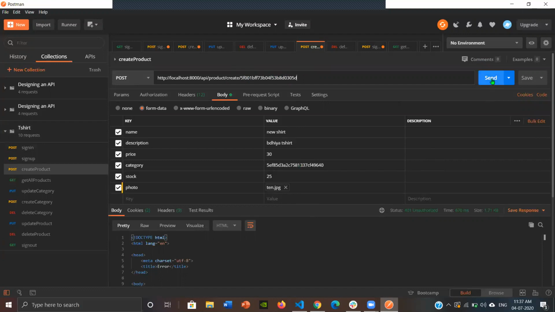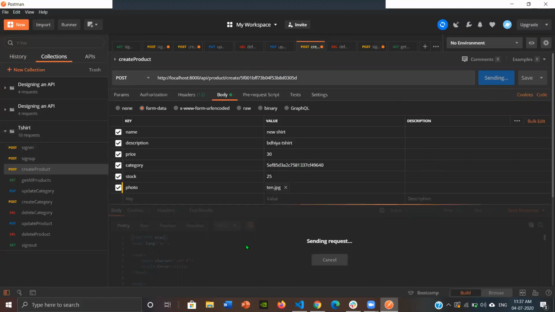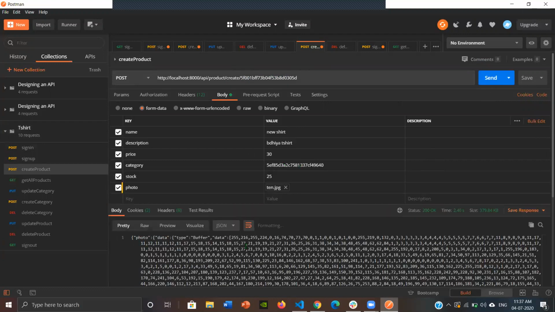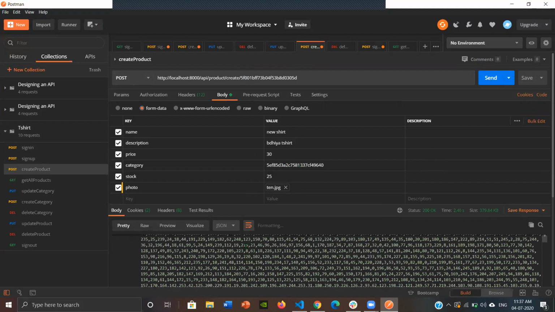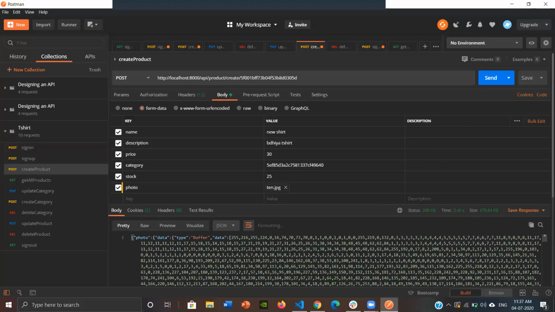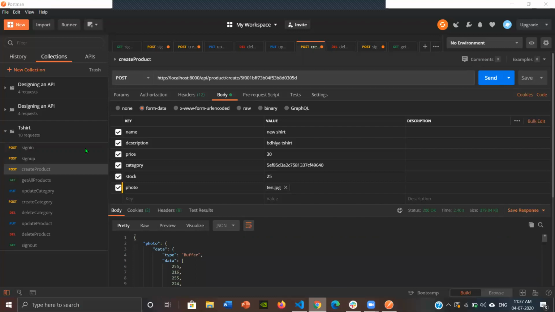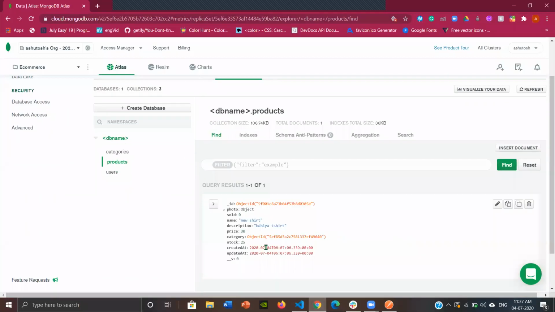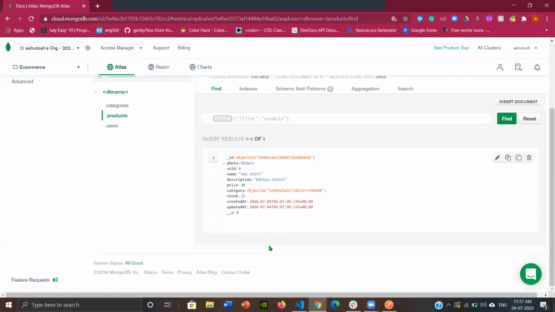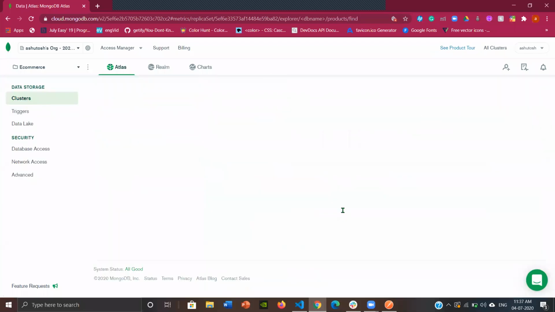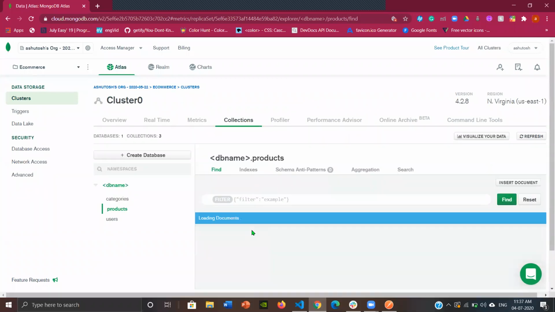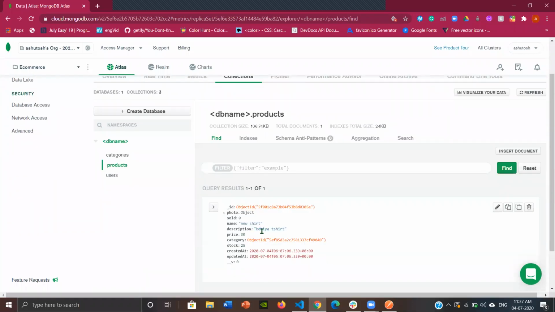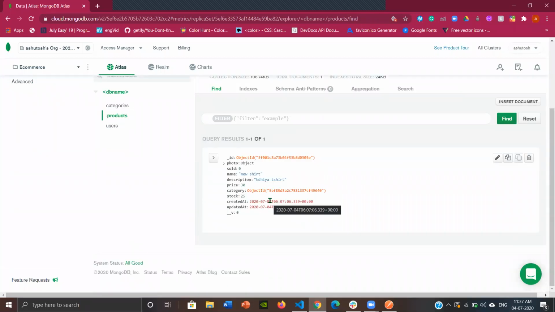As we have created a particular admin, yeah, so the product is created, and this is all the binary format of the photo. I can show you this in Mongo Atlas as the product is created. See, this is the product which we have created. Let it refresh. Yeah, this is the product.